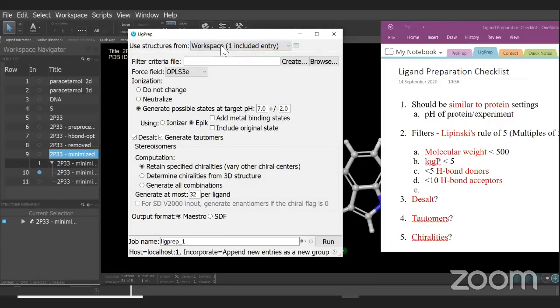Once you include the ligand molecule, you can also add filter criteria. The filter criteria can be based on rules that you have. Let's say you have thousands of ligands, and you want to import all of them, it's going to be a huge file. You can try to import the ligands from a database like the ZINC database or any other database by using this filter criteria file. And you can try to use different filters here.